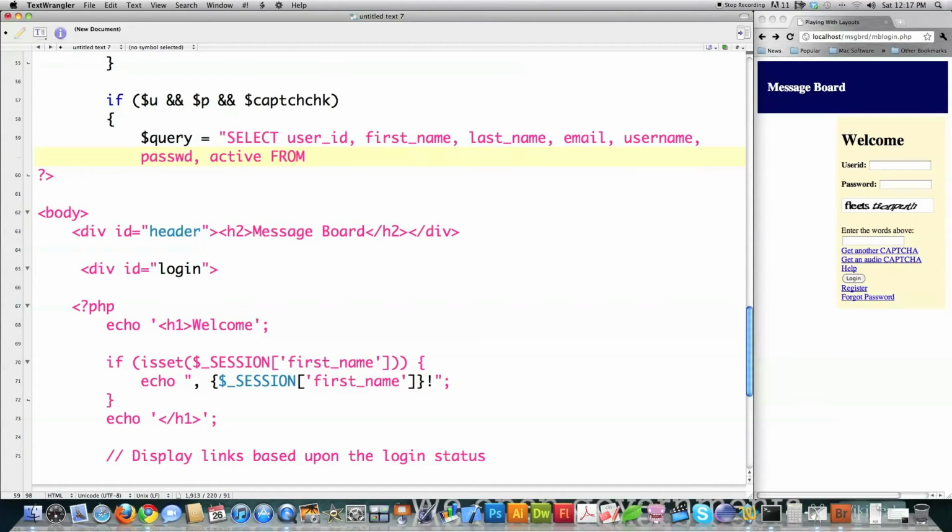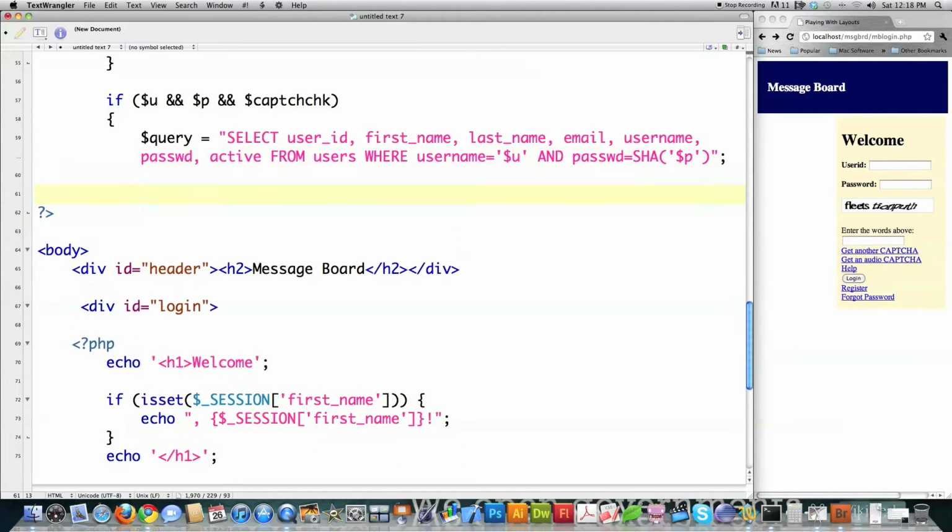So then I have to say from, the name of the table is users, and then I'm going to say where username is equal to, right like that, and password is equal to, and I have to run it through that SHA function, which is going to encrypt it so that I never know what their password is, and then, and so on. So there's the query that I want to issue.